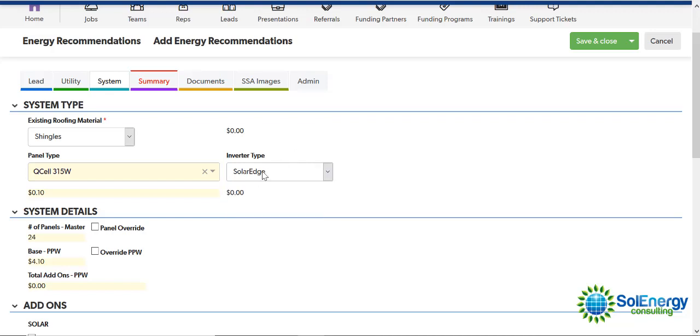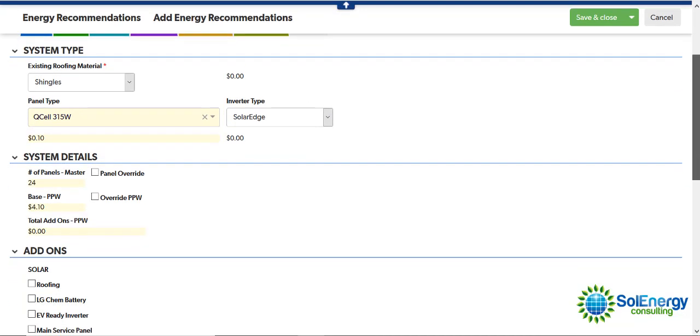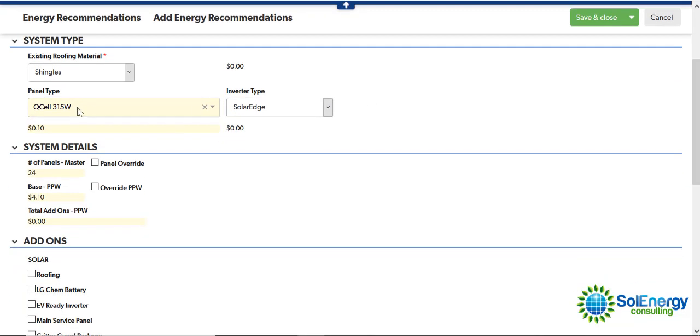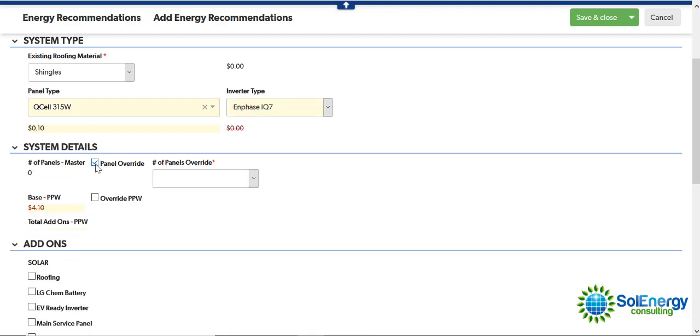But I recommend really to go with the SolarEdge with optimizers. It is the better system outcome. And then you see, since we put the panel size in at 315 watts, the CRM automatically populated 24 panels are needed. Now this is automatically populated.